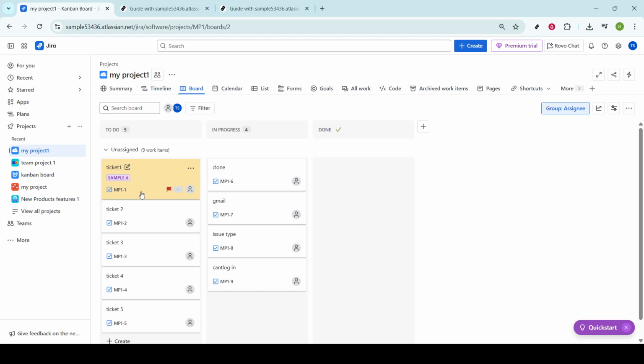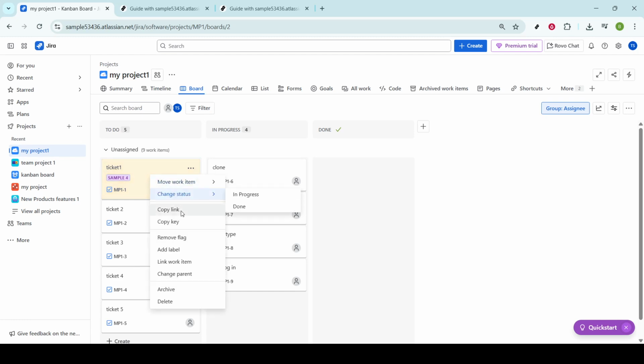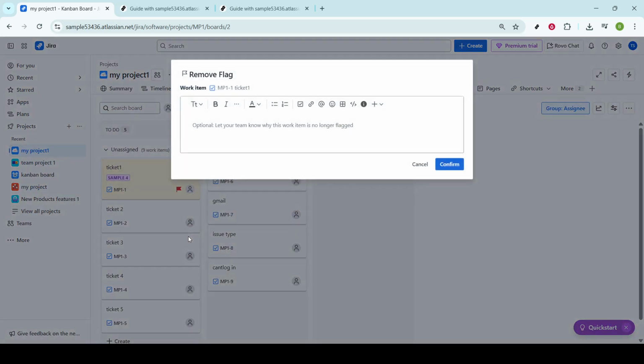Circumstances change, and sometimes you might need to lift that attention marker from an issue. To do so, locate the flagged issue card again on your board, right-click on it, and this time select Remove Flag from the options that appear. This will unmark the ticket, indicating that whatever warranted the extra attention has been resolved or is no longer pressing.